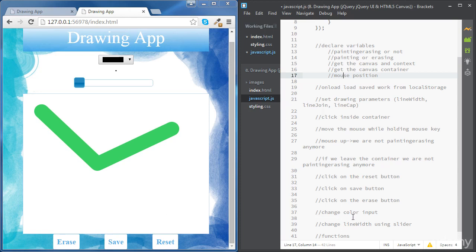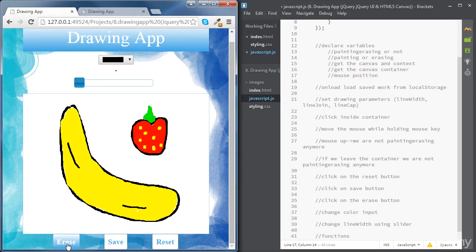And then we are going to write code for the erase button. So once we click on the erase button, we want to do two things. First of all, we want to make the button active by changing its CSS. So we're going to create a CSS class. And once we click on the button, we're going to add this class to the button. And also we're going to change the value of the variable painting or erasing to erasing. And if we click on the button again, we're going to go back to painting. Okay.